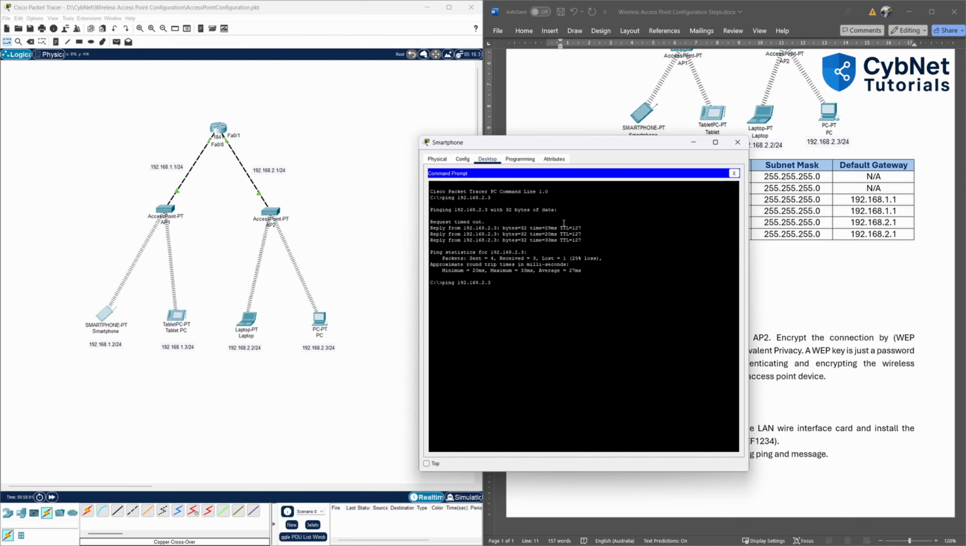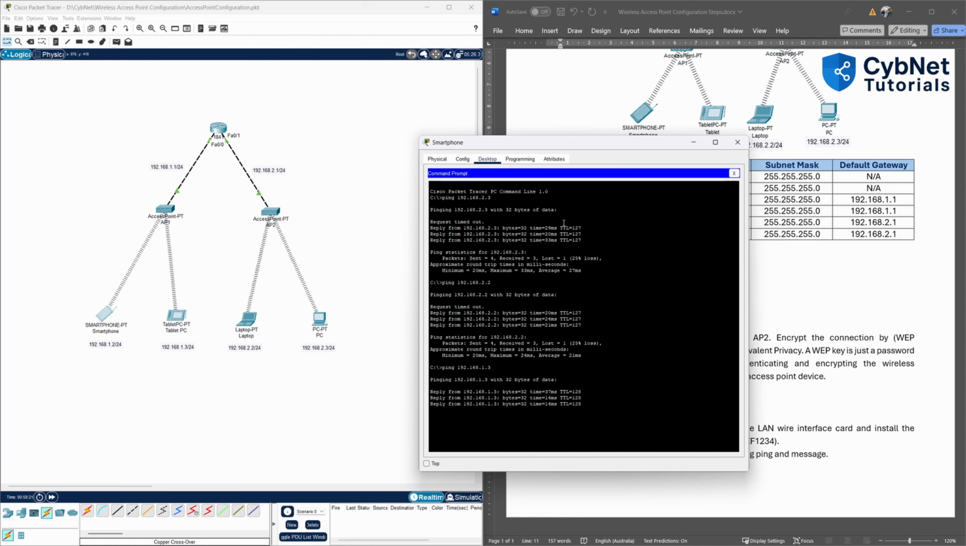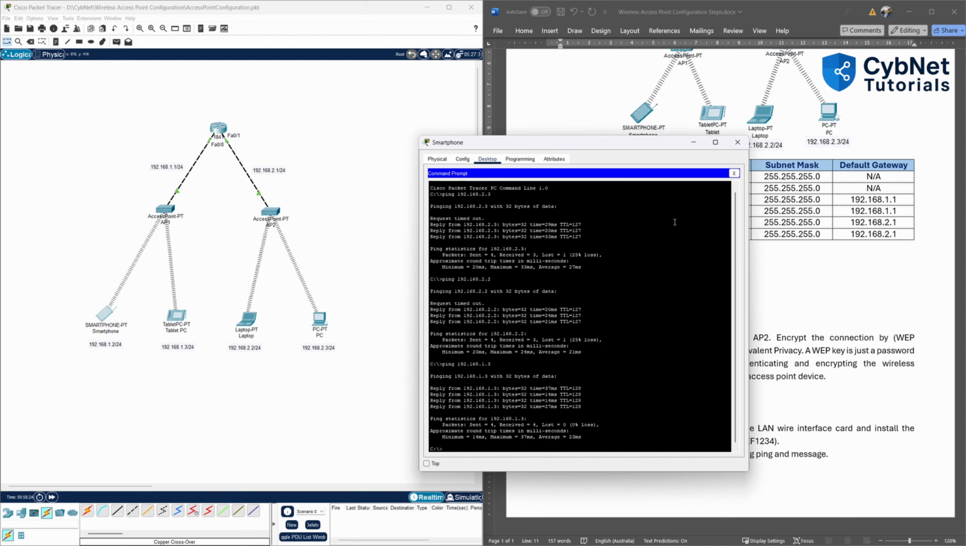Also, I will try to connect with the laptop. And also I will try to connect with the tablet, which should also be working. So now the devices connect together.